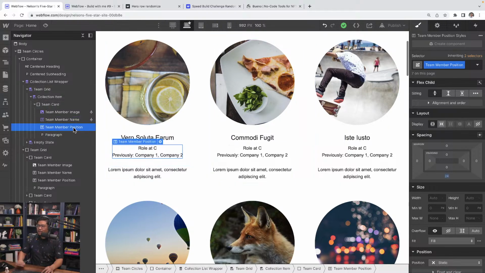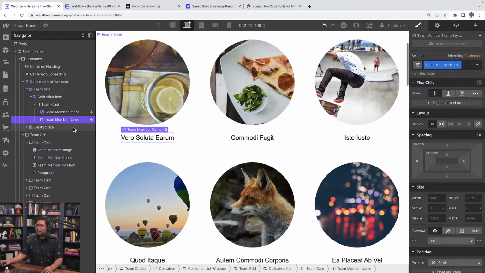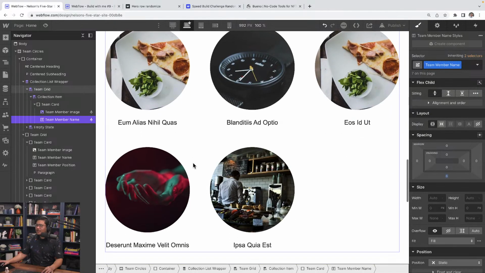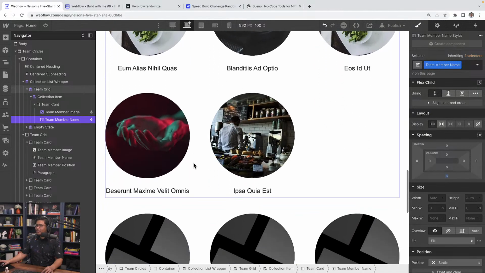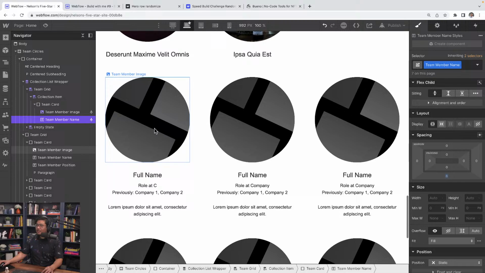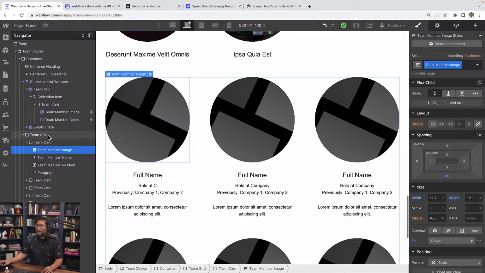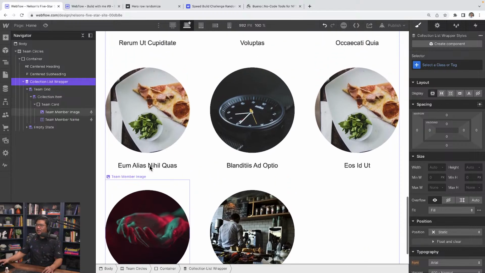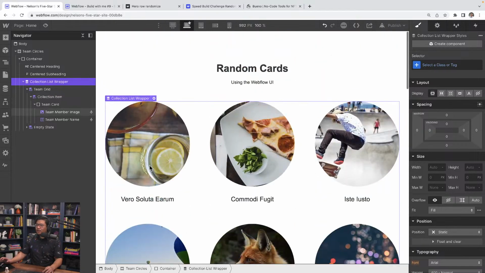Now you don't need the position or the paragraph, so I'm just going to delete both. And there you go. So if I scroll down, I have all 20 items in there. But if you see here, these are static ones, so I don't need them anymore. So I can take this team grid and delete it, and there we go. All right, so we've styled our collection list.